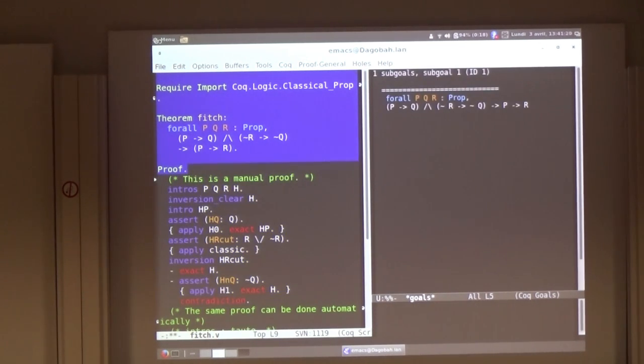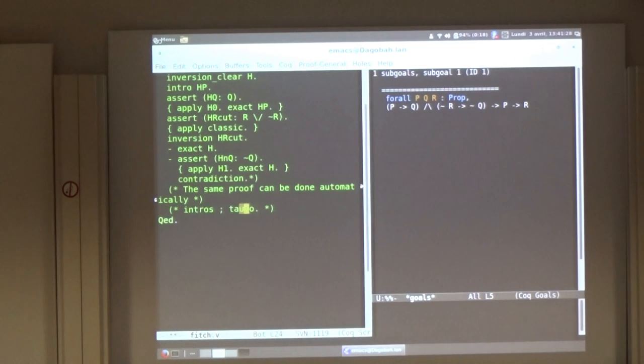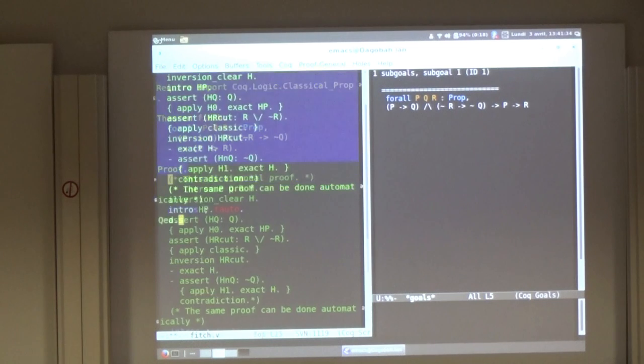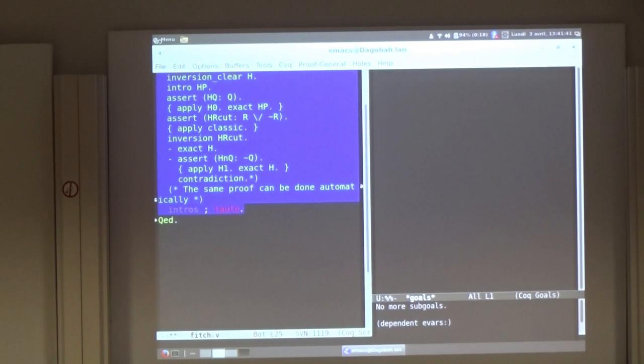So let me just comment this part. And here we can automate the proof. It's just a propositional tautology, and there is a decision procedure. So it's a one-liner, except that it doesn't work. I don't know. It should be a one-liner. Yeah, it's a one-liner. Okay.